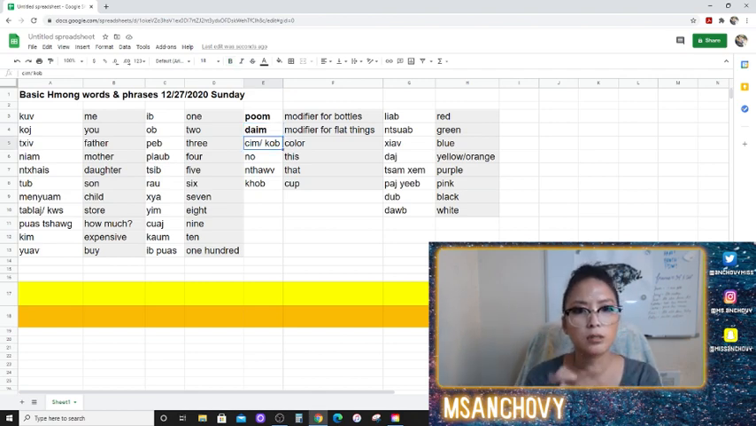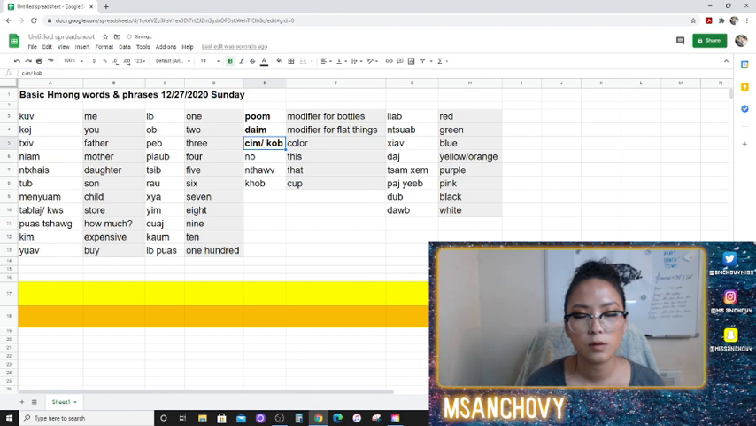So papers, pamphlets, menus. Color. We use the Lao Thai word si. But if you want to know, the correct Hmong word is ga. So ga is color, but say si, and they're like, oh, okay, they know exactly what you're talking about.